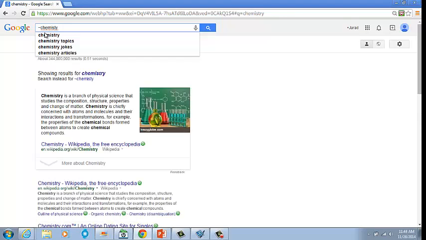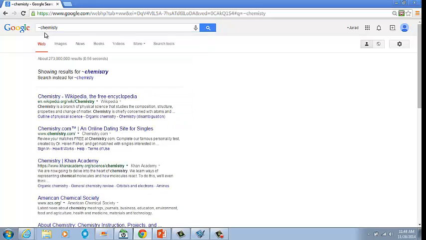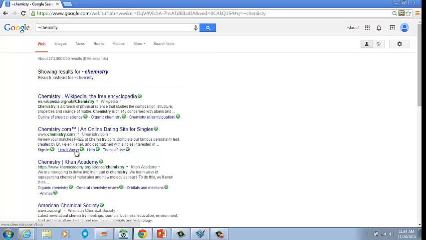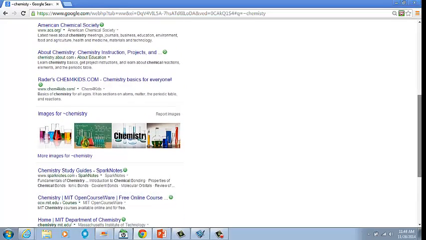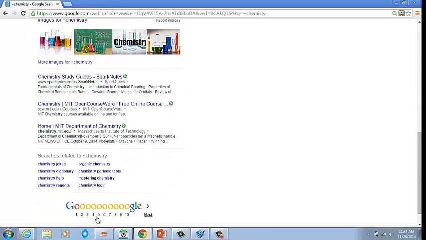So if we're searching for chemistry, we could search for synonyms for chemistry, and that will give us some results there, as you can see. And you can always scroll down, and if you look at the bottom, it'll list the number of pages that you can find, searches that are related, things like that.